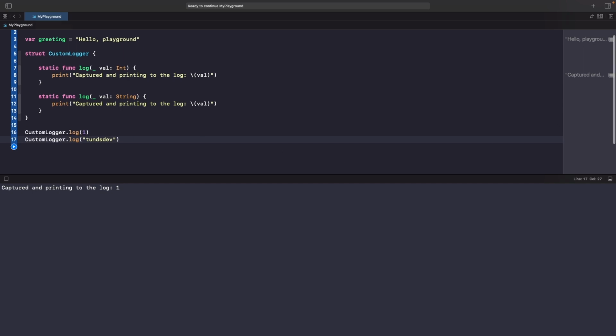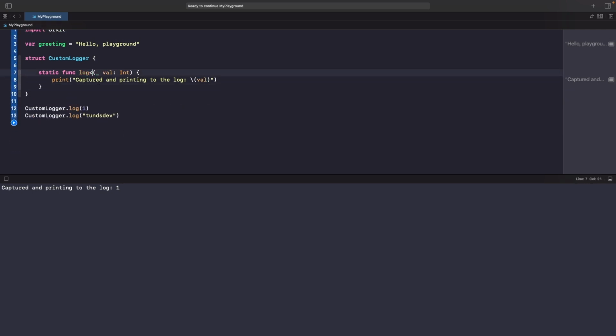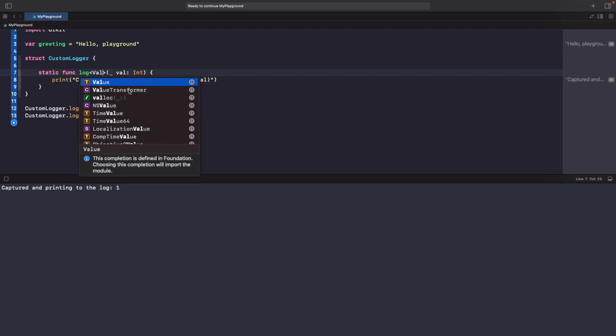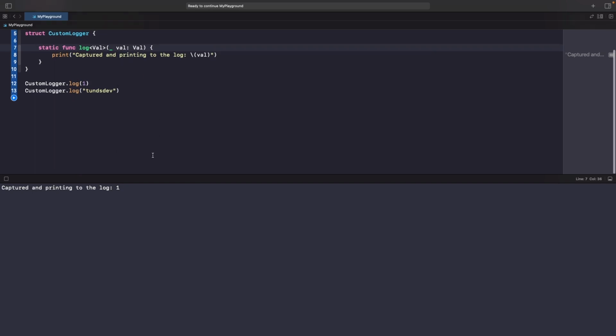Generics will help us solve this issue, since they allow us to have a placeholder for any type. So let's remove our log for the string, and instead add a generic placeholder to our first log function. We'll update this to say val, and then we'll change this placeholder to also be val as well. Now we're able to use our same logger code, but this time we can pass in any type because we're using our placeholder. If we run this, you'll see that it works the exact same way because our placeholder allows us to accept any type.